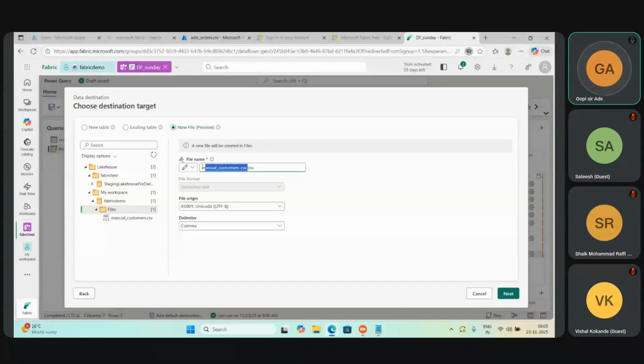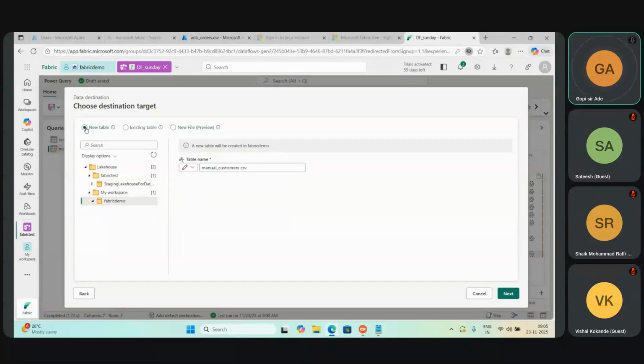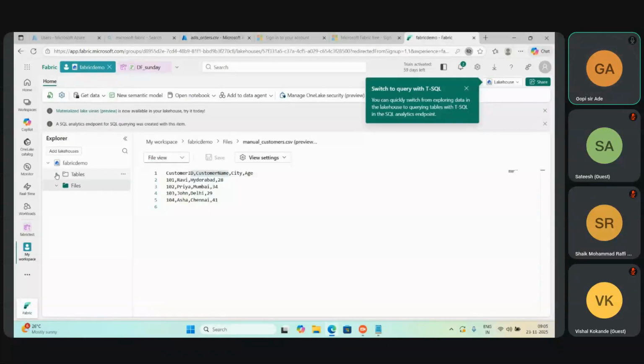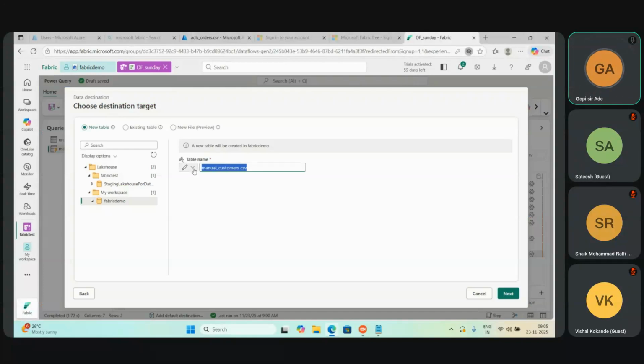You can store it either as a file or as a table. If you want to store it as a table, you can click on create table, and under this table it will be created. I will show you both ways. Don't worry. So first let it create as a table. Table name is output. Okay, let's run this.